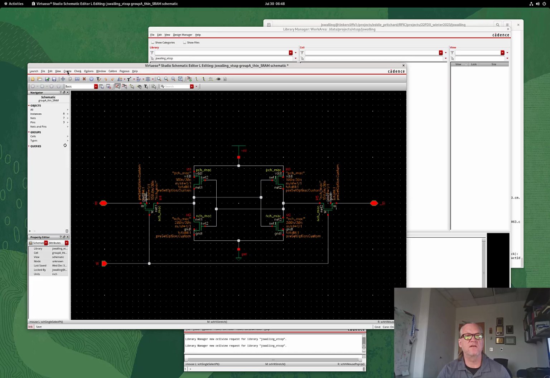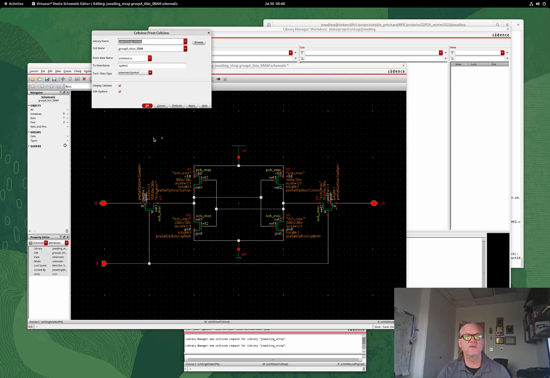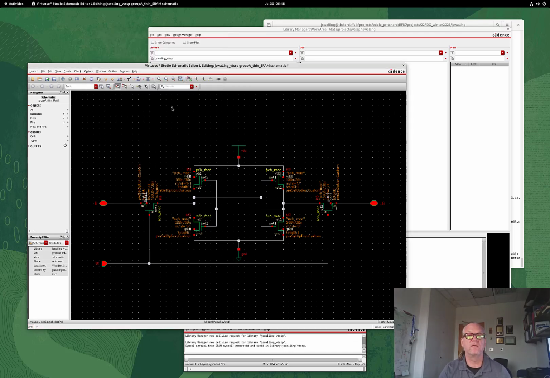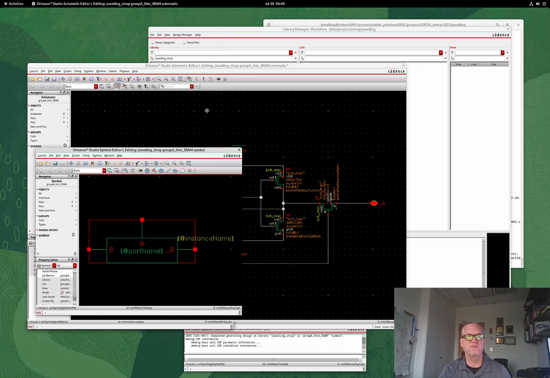I'm going to go to Create, Cell View, from Cell View. This should be making a symbol. We shouldn't need to change anything here. We can press OK. I'm going to make the pins a little bit different. I make bit on the left, underscore bit on the right, and I'll put the word line on the top. And there's our symbol view.